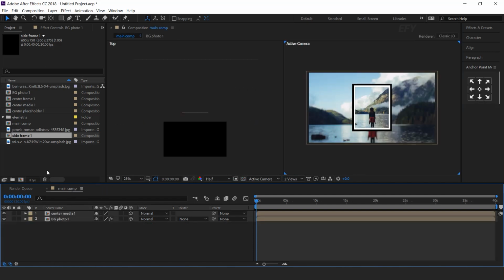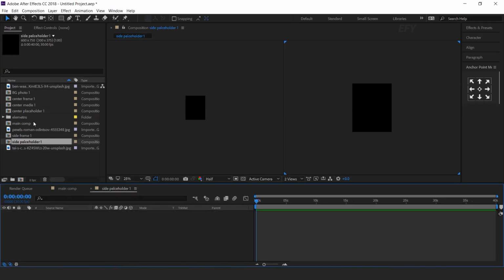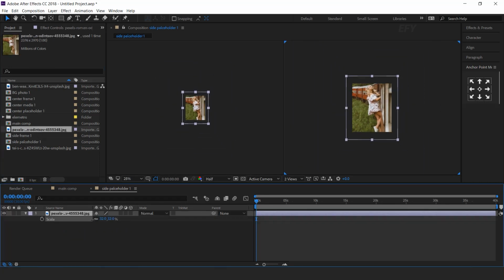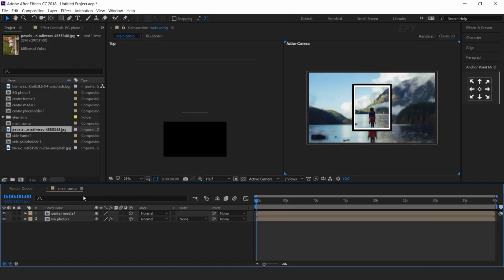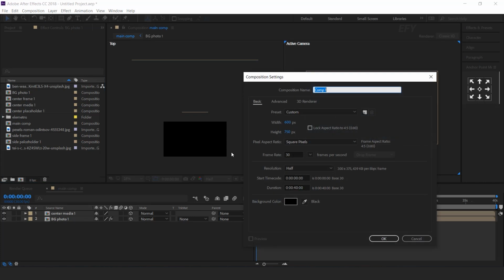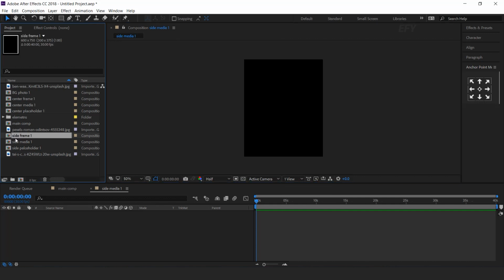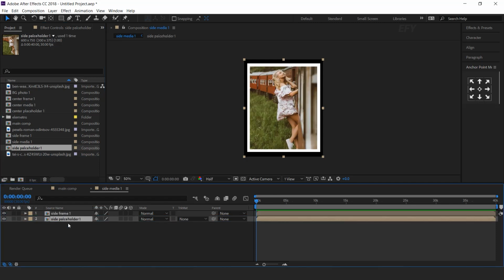Now go to project window and create a new composition with same dimension. And this is our side placeholder 1 comp. Drag your image into the timeline, and resize according to the composition. Now go to main comp, and create one more composition with same dimension. And this is our side media 1 comp. Drag the side frame and side placeholder comp into the timeline. Cool.